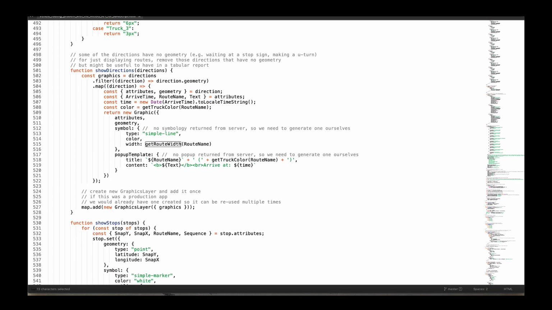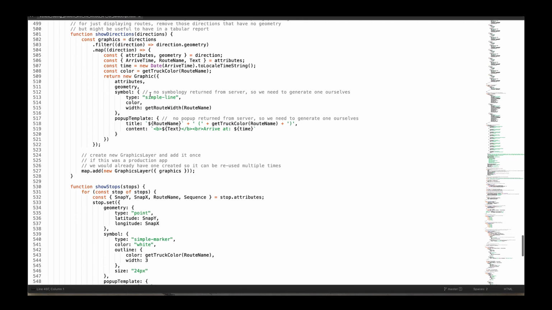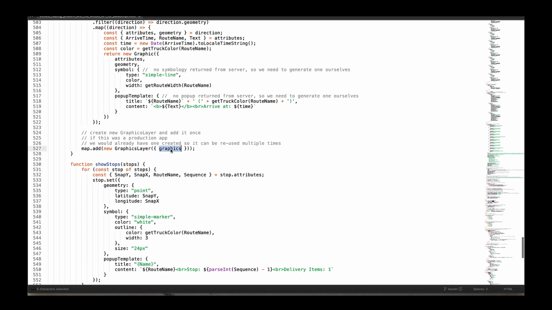Then we want to show the actual directions on the map. So we'll take all the information that we got before from our geoprocessing task, as well as using the actual date and time. And we'll assign the color to the trucks, and we'll get the correct width for the routes. Notice that no symbology is returned from the server, as well as no pop-ups are returned from the server when we get the information back from the geoprocessing task. So we actually have to create our own. So we create a simple line for the route, and we make a handy pop-up. Lastly, we add those graphics in a new graphics layer to the map.